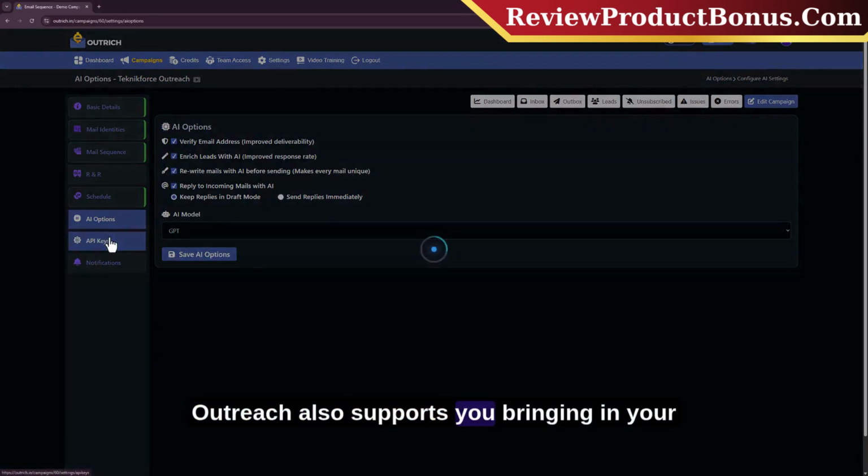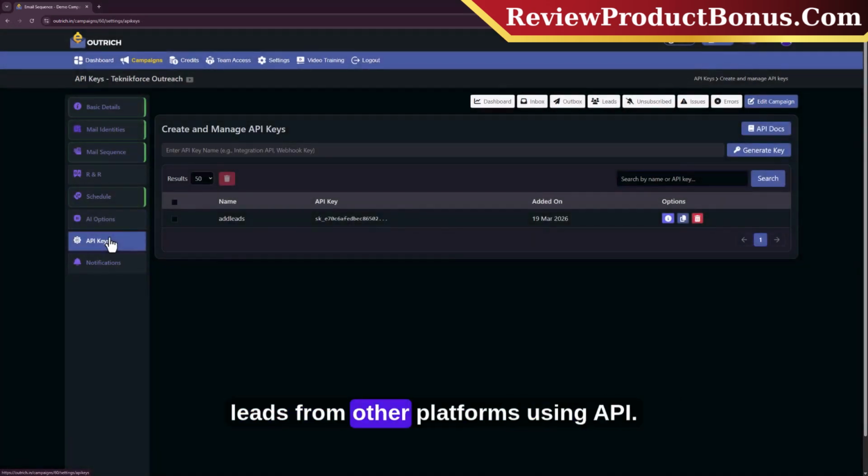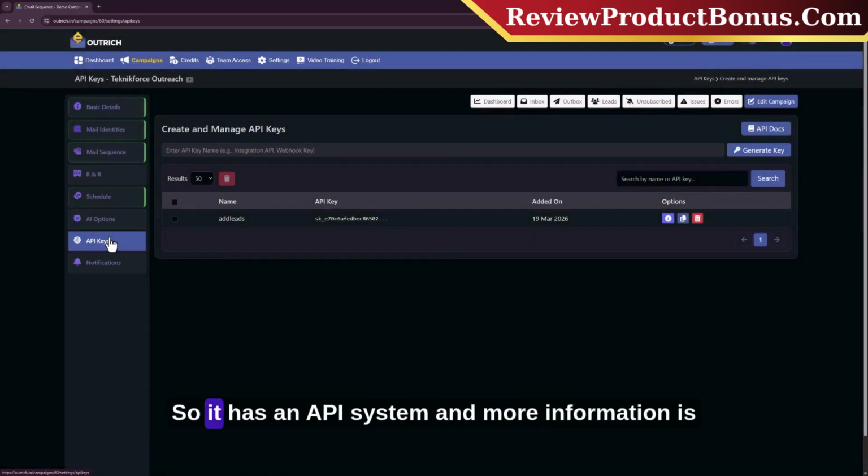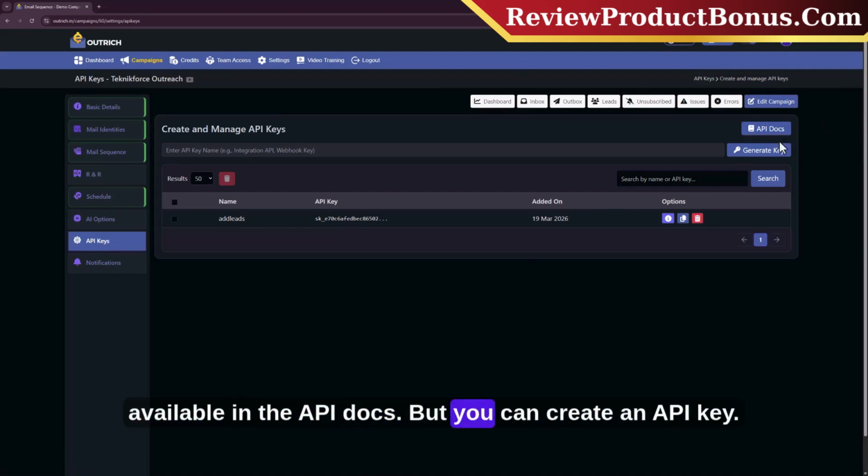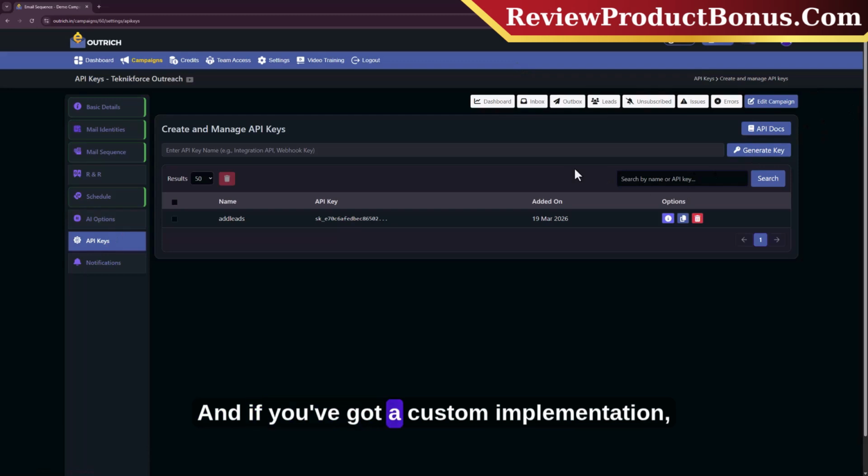Outrich also supports you bringing in your leads from other platforms using API. So it has an API system, and more information is available in the API docs, but you can create an API key. And if you've got a custom implementation, you can bring in your leads to Outrich fully automatically using the API.